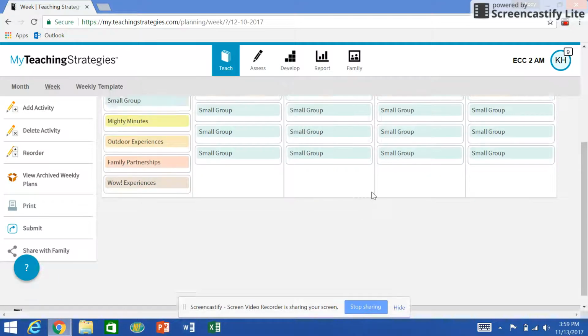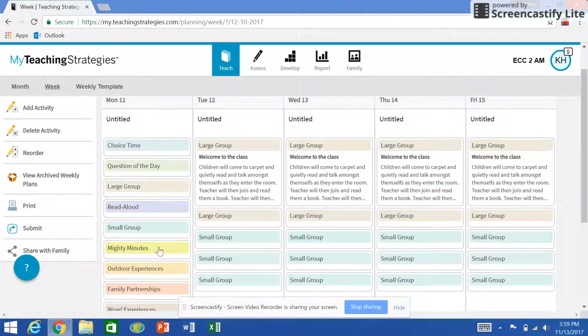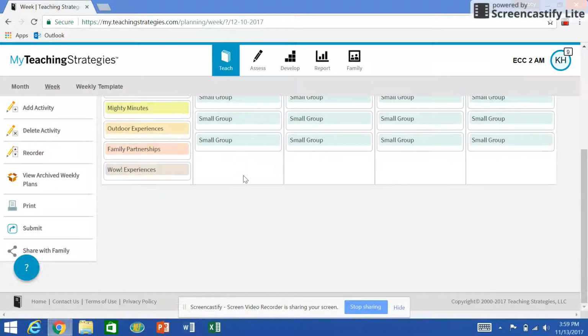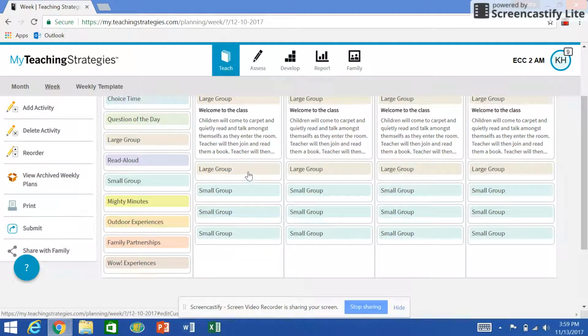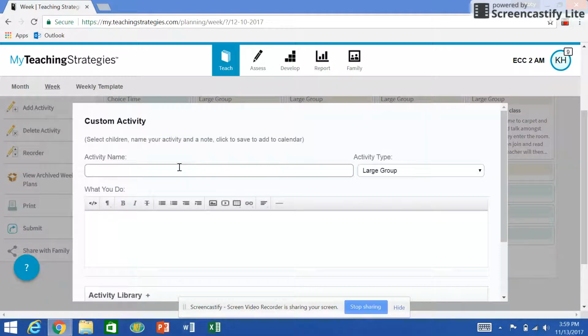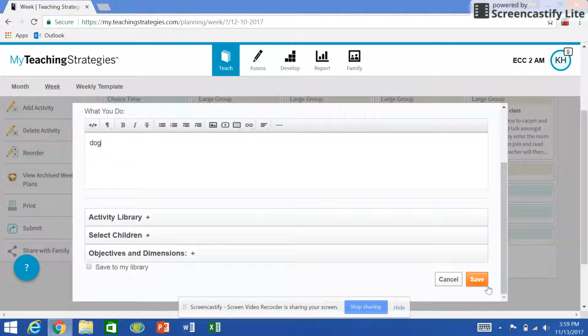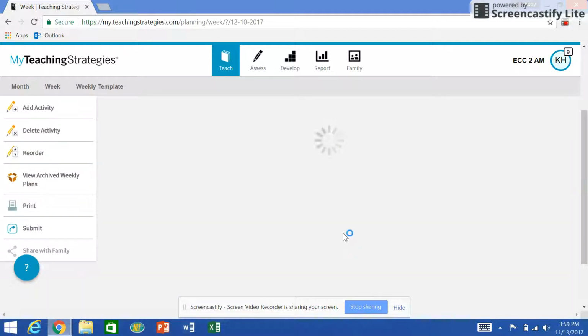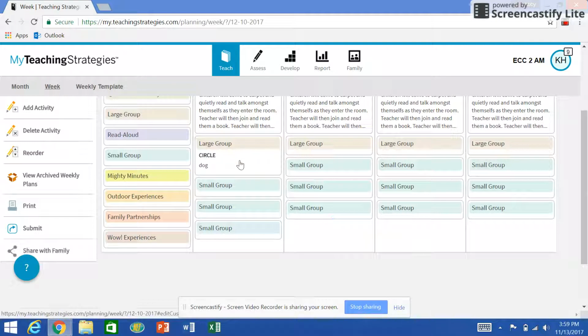So now that I've done this, and again, I would usually add the rest of my daily schedule in here, I can start building my lesson plan the way that it used to be last year, where you could just click on something and a box would appear, and you could then just type into that text box. So here's my large group. We're going to have a circle, and we're going to talk about dogs. I don't know. I'm going to save it. It's going to show right up.